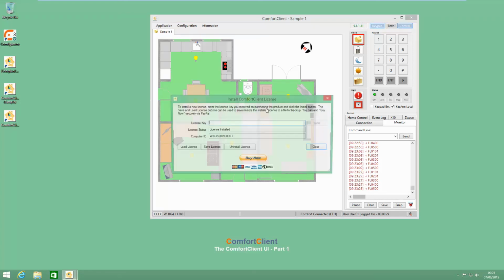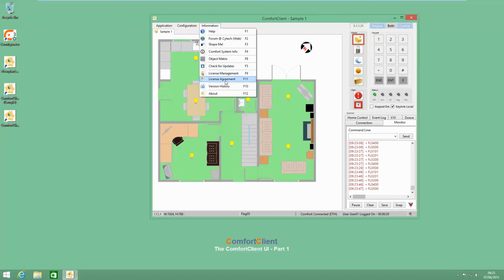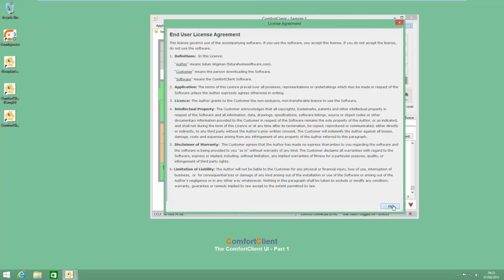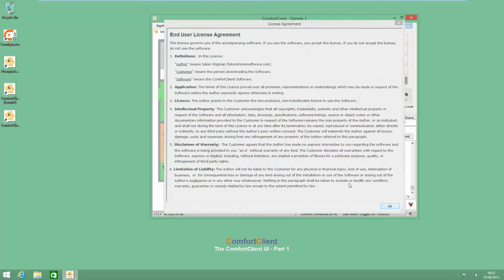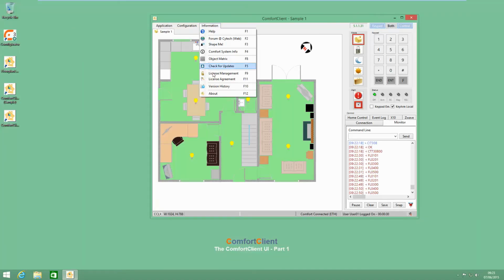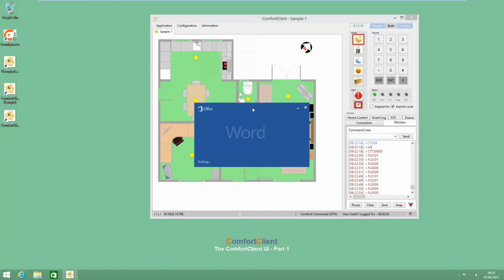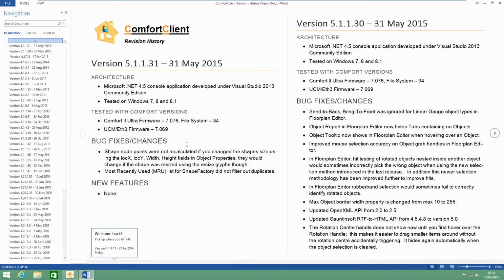License management, that allows you to apply a license key at any time or go and buy a license key if you're in trial mode. We went through part of this when we did the installation workshop. You can look at the license agreement if you want to go back to that for any reason. You can check the version history, so it will go off to the version history Word file, and it will show what happened in this last release.